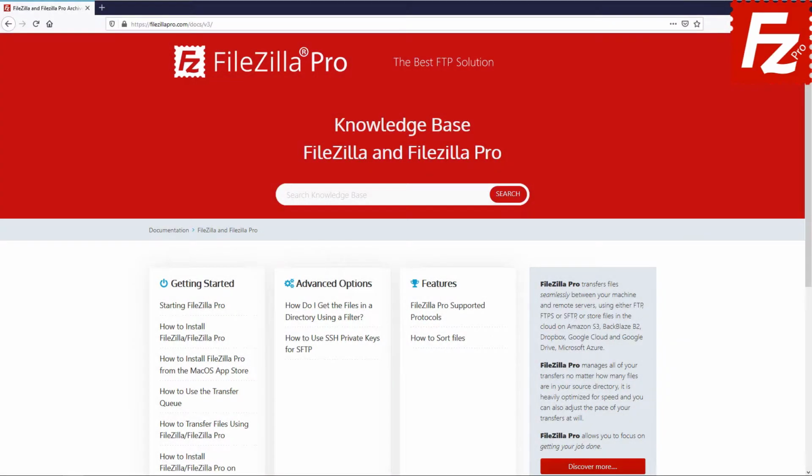If you are in a corporate network, you may need to ask the network administrator to open specific FTP ports. See FileZilla knowledge base for details. You'll find the link in the video description. In this video, you learned how to troubleshoot FTP connections with FileZilla and FileZilla Pro.